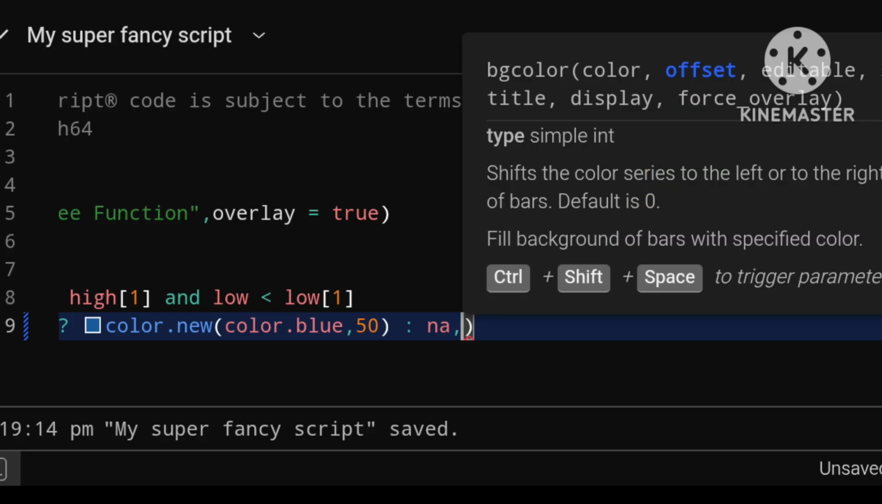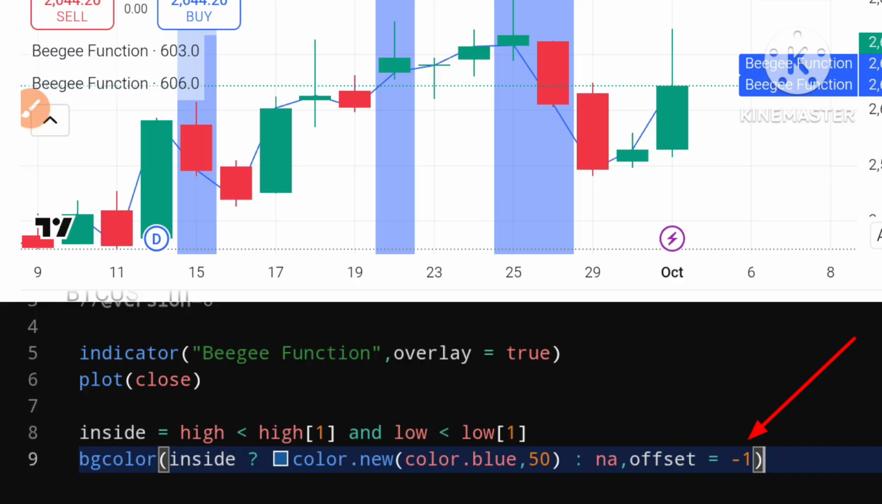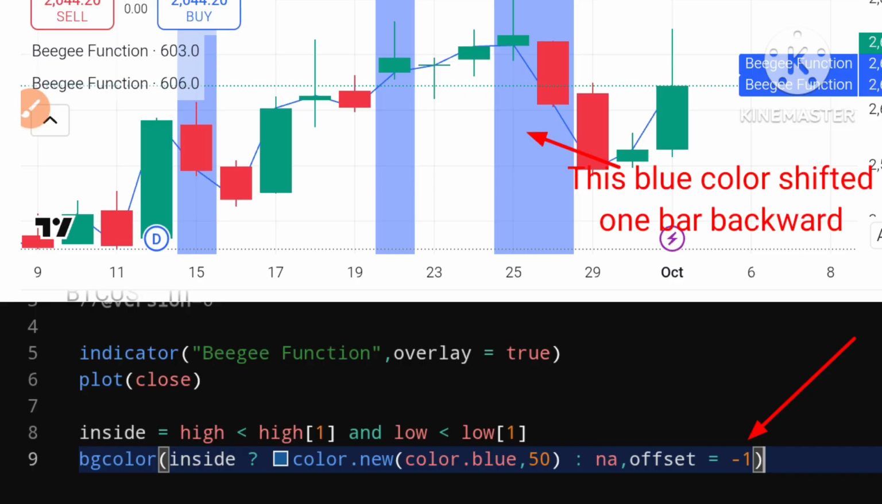But this offset parameter will just move the background color X amount of bars to the left or right. So if you put in a negative number, it will move that many bars to the left. If you put in a positive number, it will move that many bars to the right. So let us start with a negative one. For example, I will zoom in right here. Now these two background color candles will move or shift back one bar when I hit save. Watch this. Save. There we go.